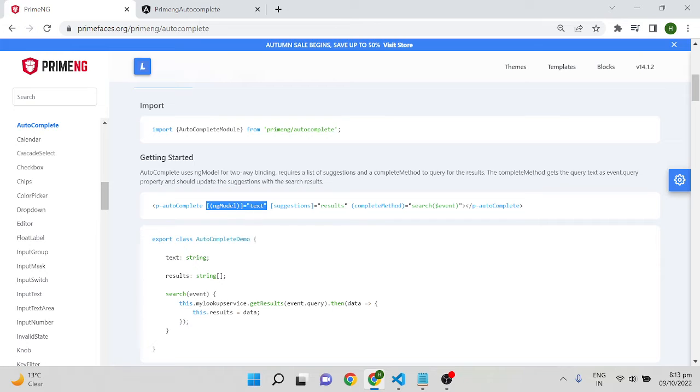First option is ngModel. So first the variable needs to be declared in the component.ts, and suggestions is the drop down values whichever we have to show, and the complete method is whenever I type something, what API call or what functionality I have to do when I type something, okay, from where the data needs to be fetched. So those things we have to do before pasting this HTML.